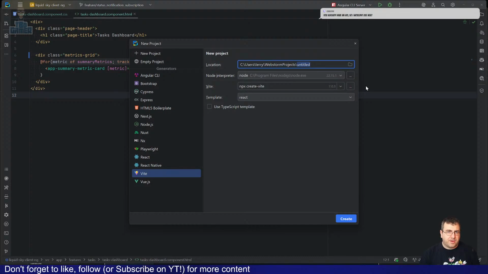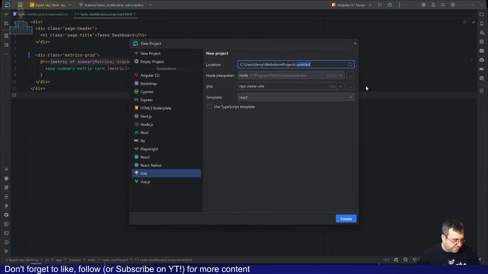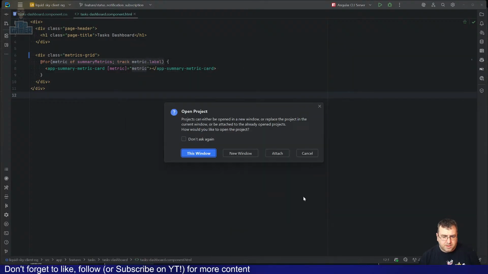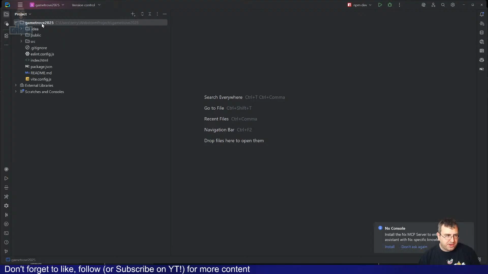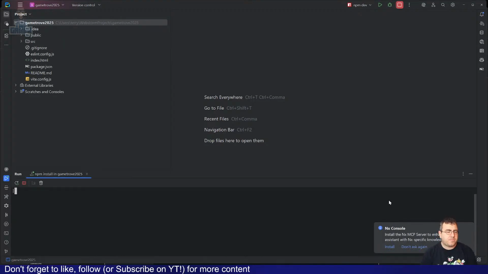Well, that's the thing. I don't have an API essentially yet. I'm starting this project from scratch. Database is the only thing that's getting moved. So Game Trove 2025. Let's create this window. I probably have like 5 projects so far this year called Game Trove 2025. But npm install. So I haven't tried React in a few years.